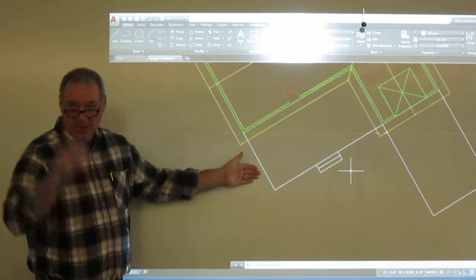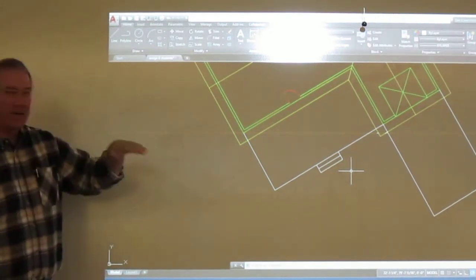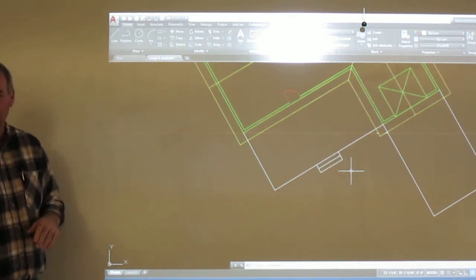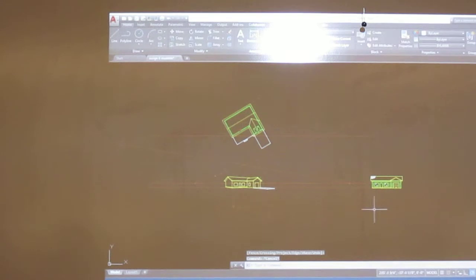Balusters are those risers in between. This deck doesn't require by code a railing and balusters, because you only have to have railings once you hit 32 inches. Okay, this is not that high. Do you have 3 steps in 1 foot? No, I can probably do it in 2.